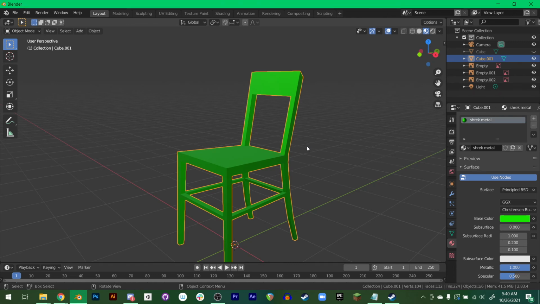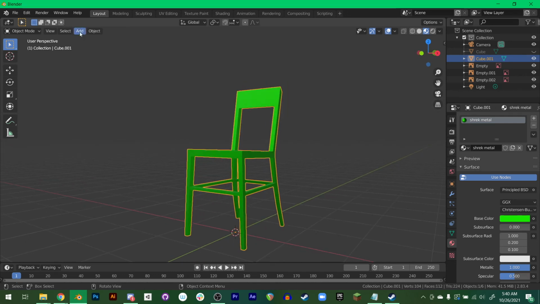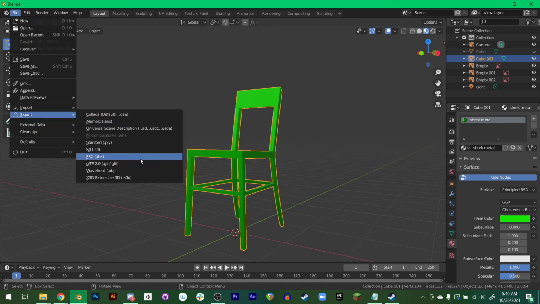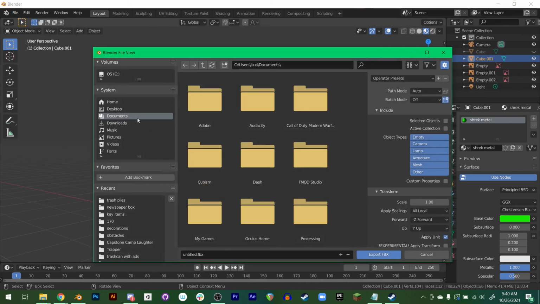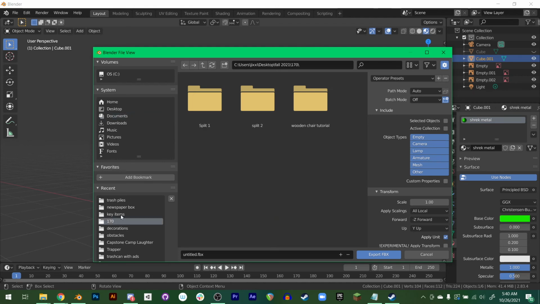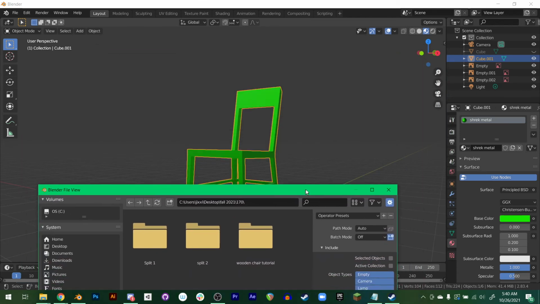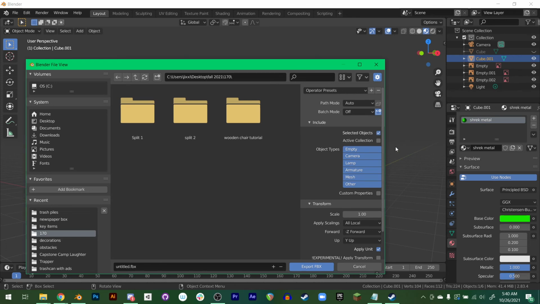Now, if I want to export this for use in a game engine, all I have to do is go to File, Export, FBX. This is a very generally accepted file format for 3D models. It works really well with engines like Unity or Unreal. And then just choose where you want to export it to. And if we want to export just this chair, we click on selected objects, and I don't want to export any of these reference images or this light or this reference cube. So selected objects is what I'm going to go with.